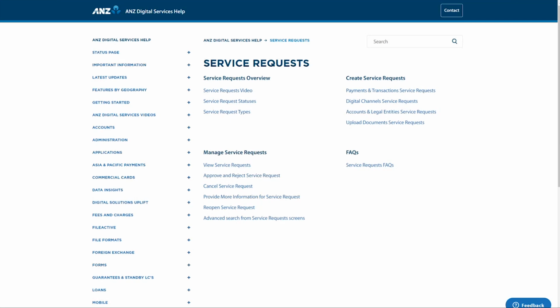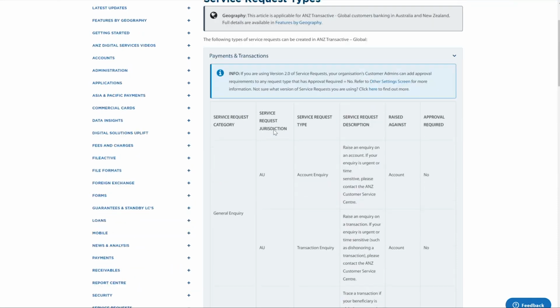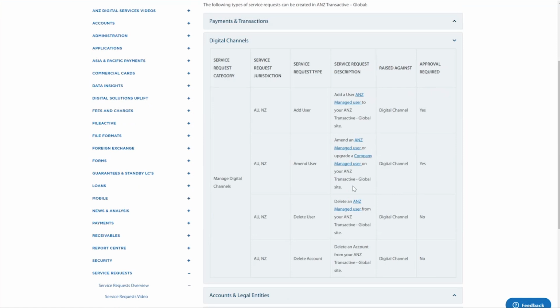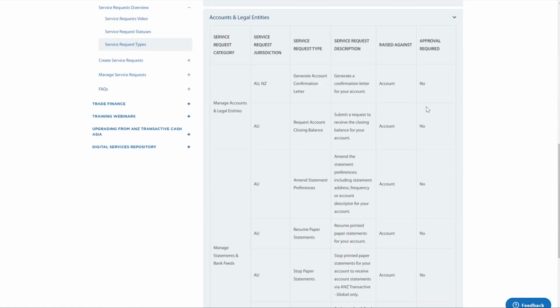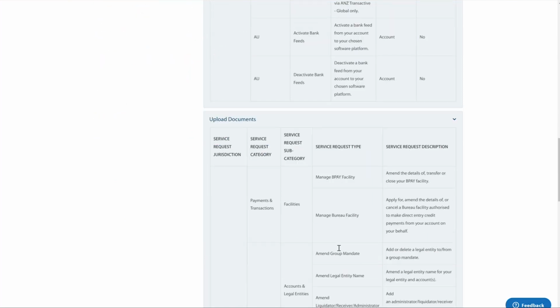I do recommend you set some time aside to familiarize yourself with these links. There is a lot of valuable information here that will support you in making the most out of service request capabilities. A breakdown of each service request can be found under the service request types. And if we expand each category, you'll be able to see a description of the request and whether any approvals are required before the request can be sent for processing. So this will help you anticipate which requests do require approval before they can be processed.